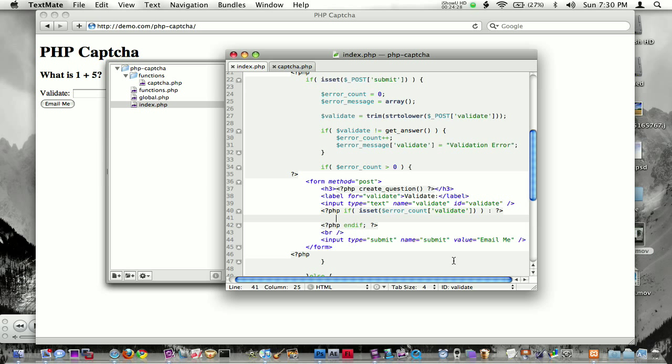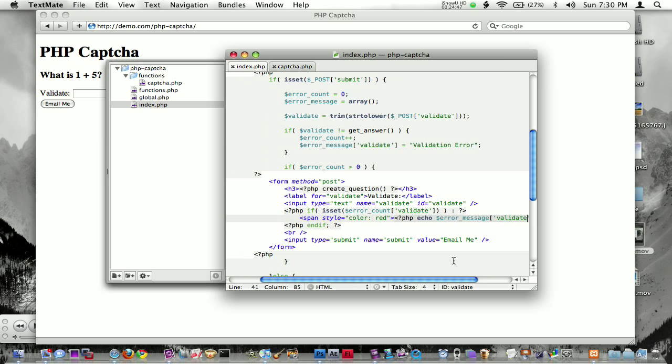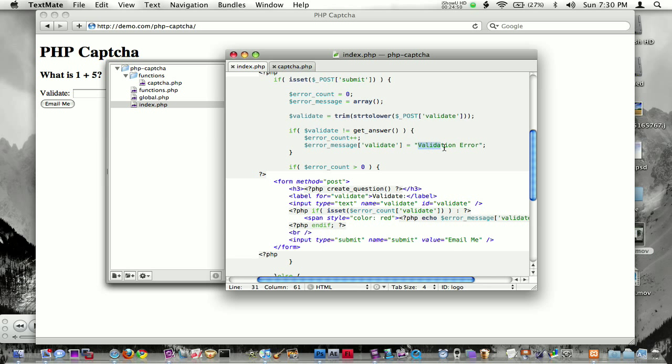But basically, if we have an error, I'm going to create a span and have the style of color equal to red. And I'm going to say validation, actually we'll do PHP, echo the error message for validate. So now I can actually change my validation error up here, the actual text.